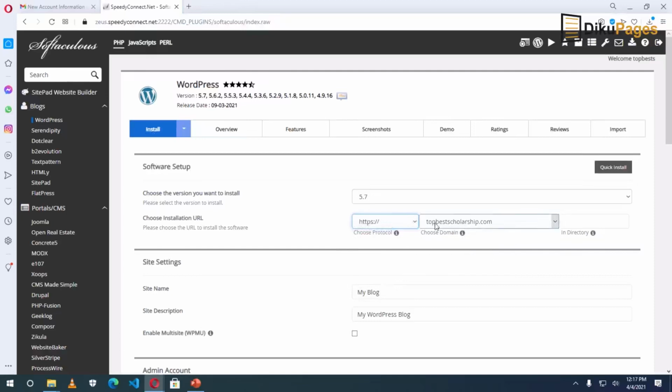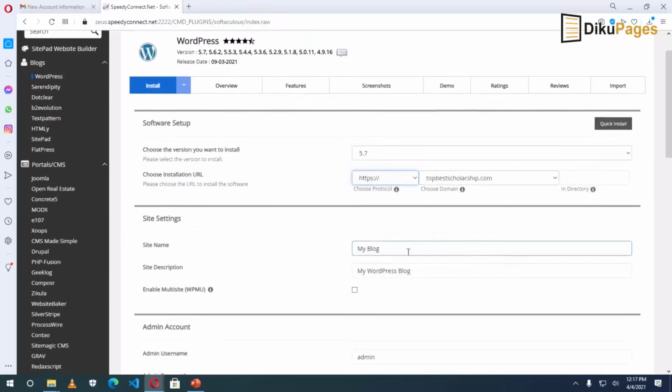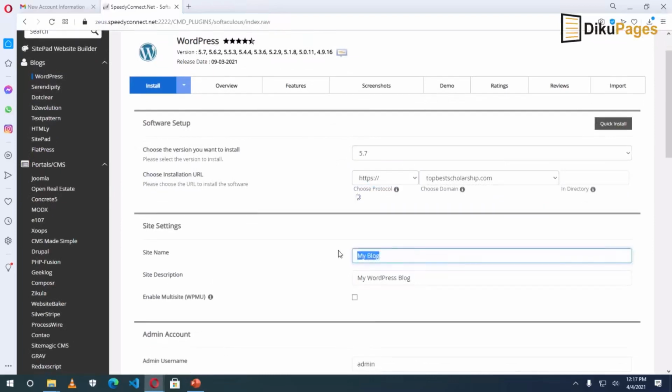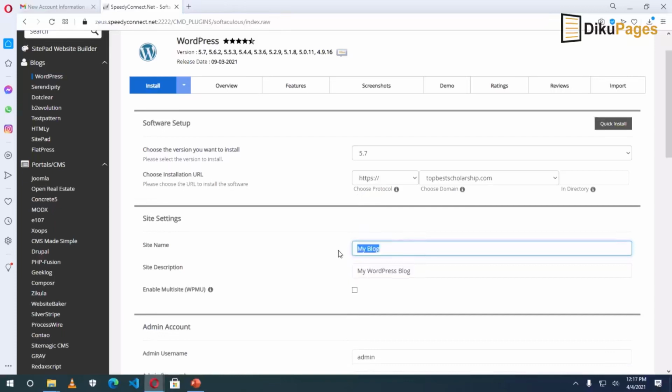And I'm installing on this very domain, talkbestscholarship.com. So I don't do anything in here. And in directory, I don't put anything. I go down to site settings, site name. I'll remove my blog and enter the name of my website. So I'll say Top Best Scholarship. I can actually change this name after installing WordPress, but I just want to change it now. Then site description, my WordPress blog, I can take it off and enter my own description.